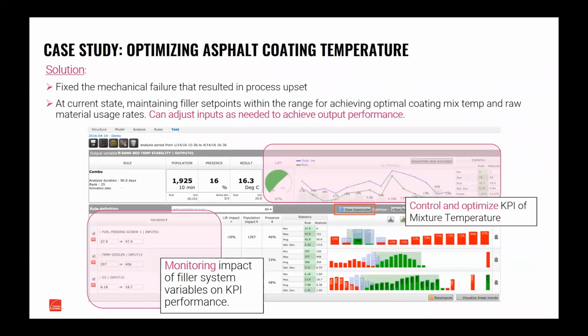To resolve this issue, we repaired the mechanical failure that resulted in the upset condition. In addition to the repair, we wanted to track these variables to prevent similar issues in the future and further optimize the process if possible. So we took those identified ideal ranges for the filler system variables using the analysis module, and now we are monitoring how well we are maintaining these set points, and we're able to see the real-time impact on our key output variable of coating mix temperature.